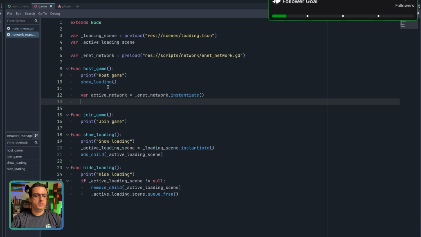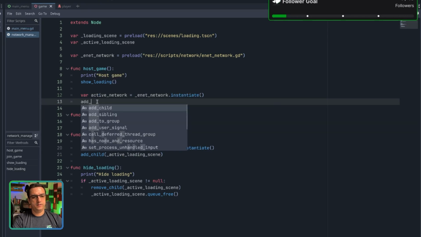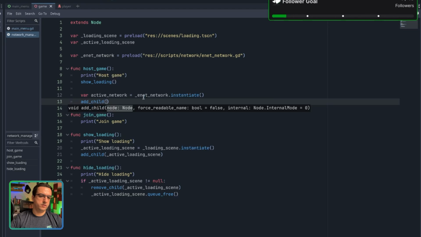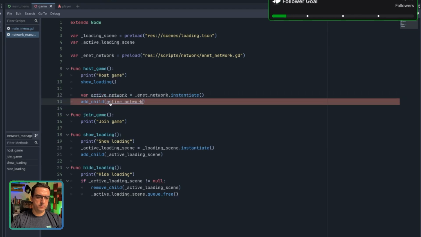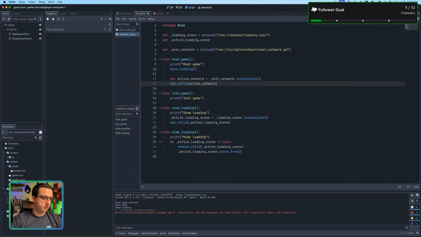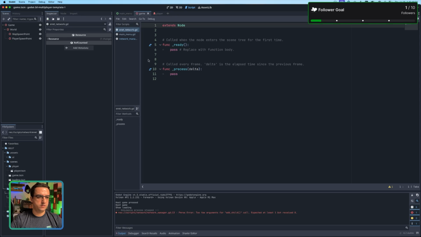I don't think we'll need a global reference to that. But then I want to add it to the scene because our network actually needs to be able to have access to it. Or I'm sorry, our eNet network will actually need to have access to that. And I think I also want to build a scene for that.